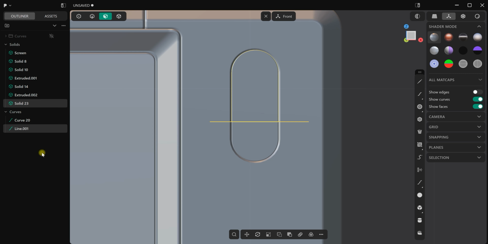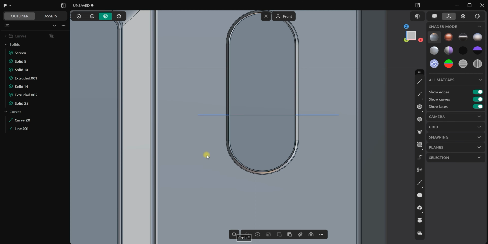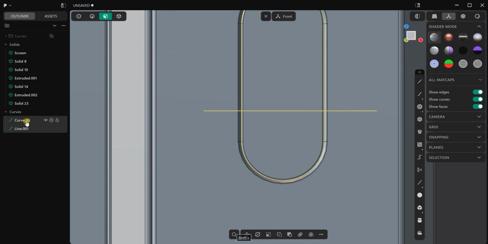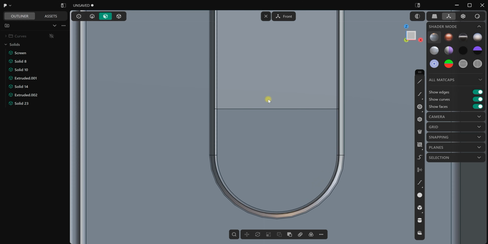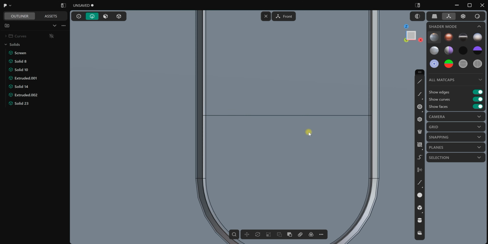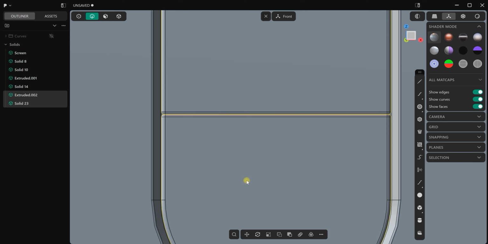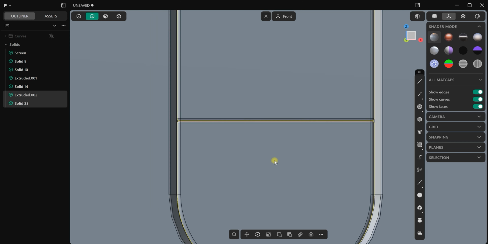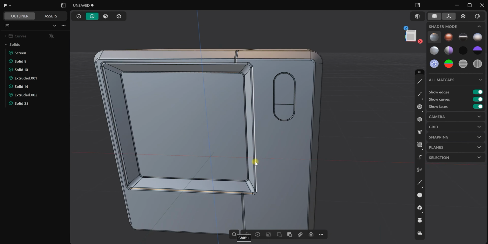Let's move our curves to curves group. Or delete them. Select our edges and give fillets. Something like that, yes. Select both. OK. Now let's create some special signs on the button. We need a rectangle.